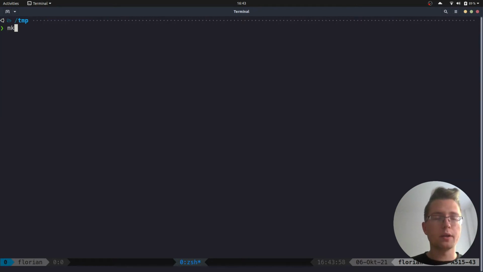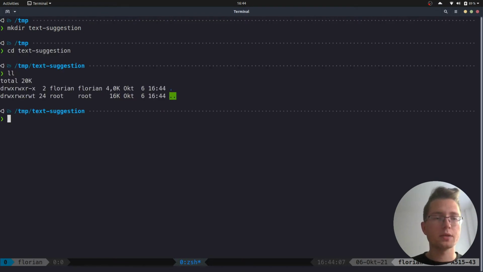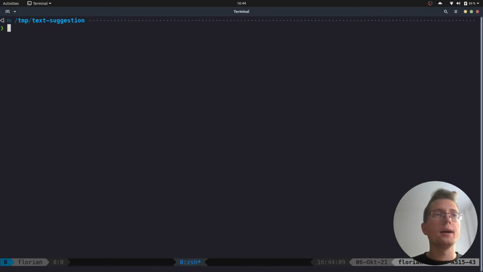So let's start by creating a new directory. Let's call this one text suggestion but not solution. So text suggestion, and navigate into it. So there's nothing in here. And yeah, first we need our script file, so touch script.py, and open it in Visual Studio Code, script.py.